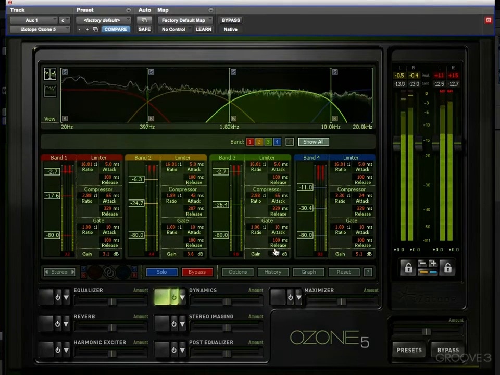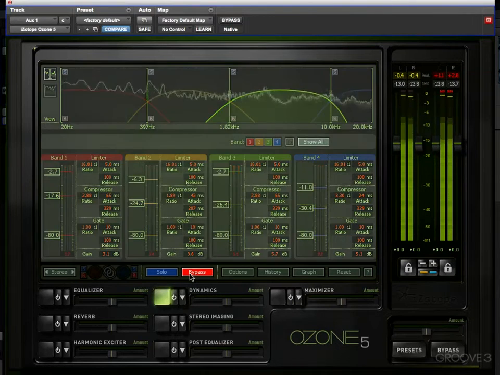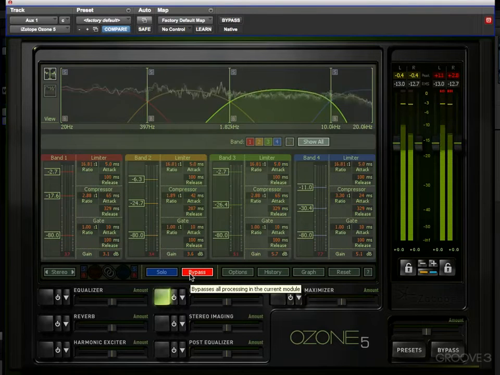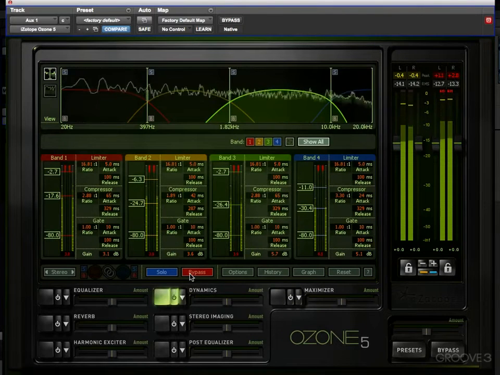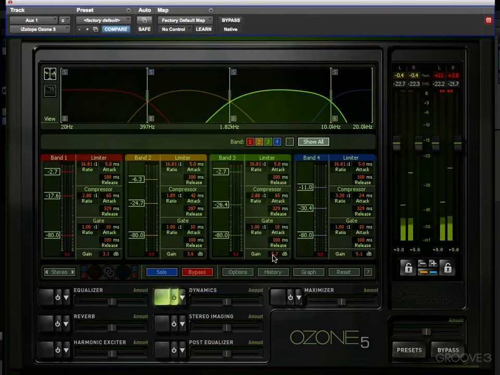Let's push up the high mids a bit. Bypass. So push the brightness a bit hard there, but you get the idea. So now we've got complete control over virtually every parameter in this plugin, all in one window there. Now let's give some examples of how we can use this plugin effectively.